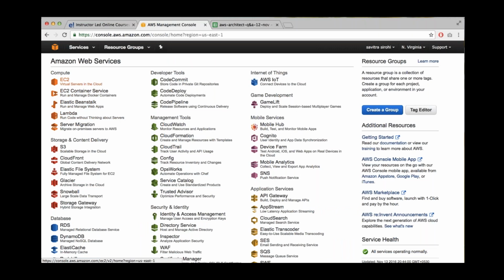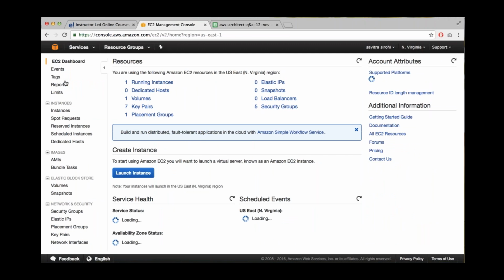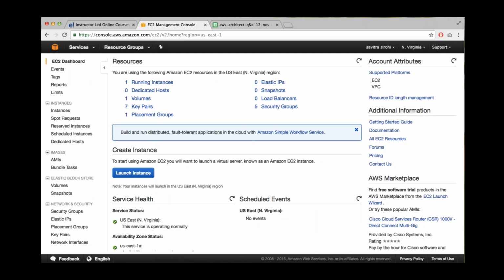If you have created your free tier account, you'll see something similar. You'll see exactly the same thing, actually. And what we'll do is we'll go into EC2. This is the first option under the compute category. Let me just go into this EC2 management console, and let me also point out a few things here.